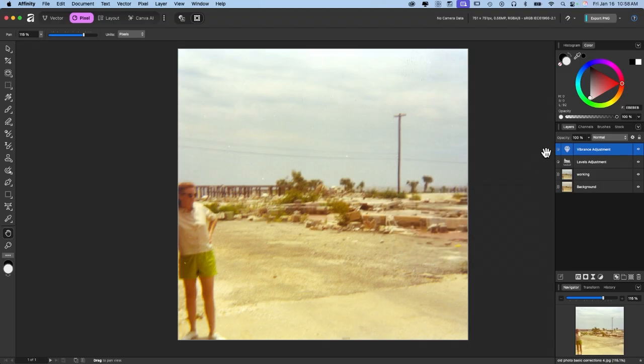Click X to turn it off. Click the eyeball to see what the change is. Off, on. Just a little more life. And again, this is to your taste, or the parameters of the design brief that you're working on.